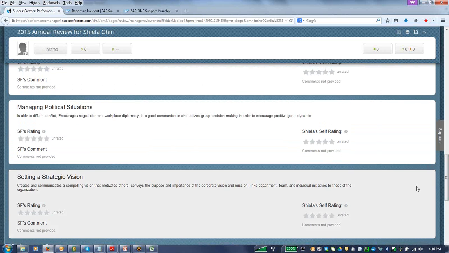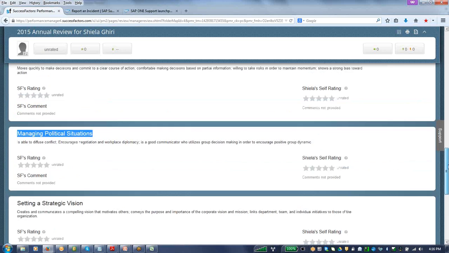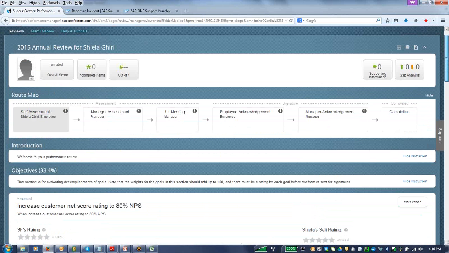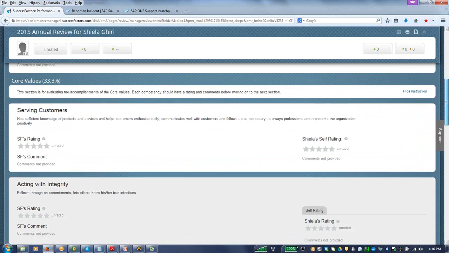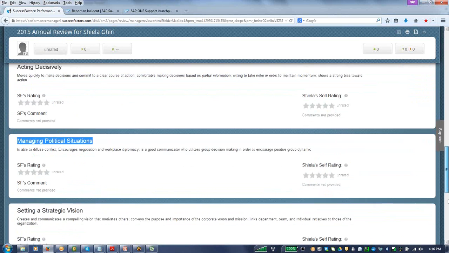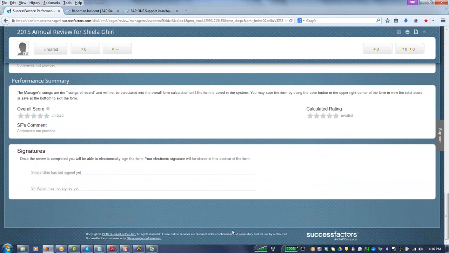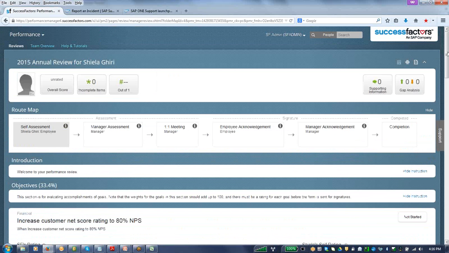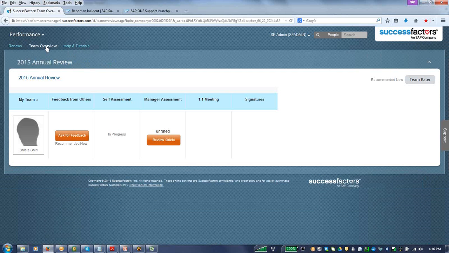Okay, how does Sheila set a strategic vision? How does he manage political situations? So everything is configured. So as soon as I create a new performance review template, my goals are here, my competencies are here in the same place, and I can get rated. And then once everything is done, I can get signed electronically, gets routed and goes to the next step. Again, this is my team view.